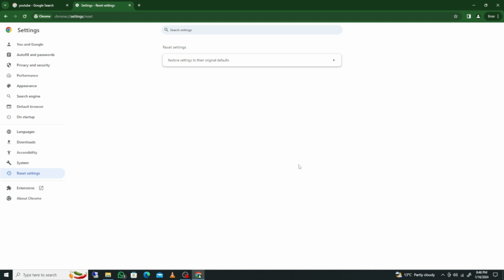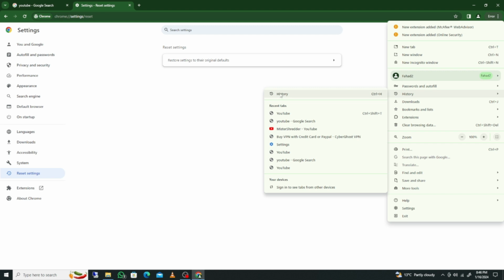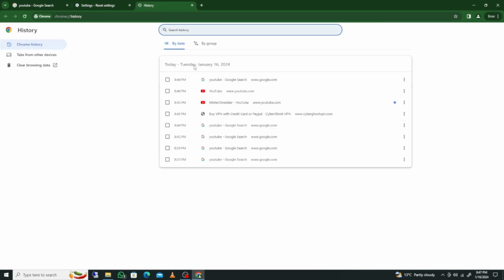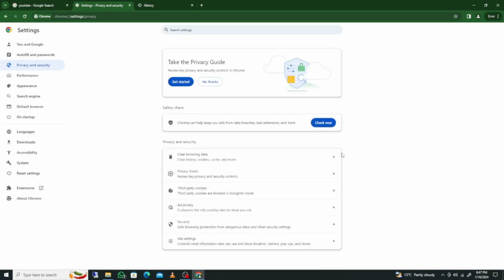And after this, you need to open your history. As you can see here, if you can't find History, click on the three dots again and click on History. Then simply clear all the history. Here is the option of Clear browsing data, and simply clear all the data from here.